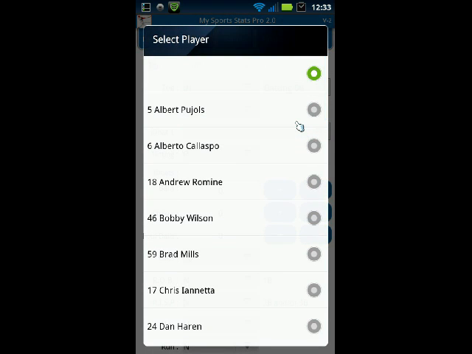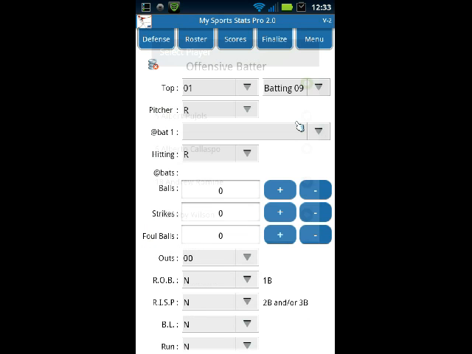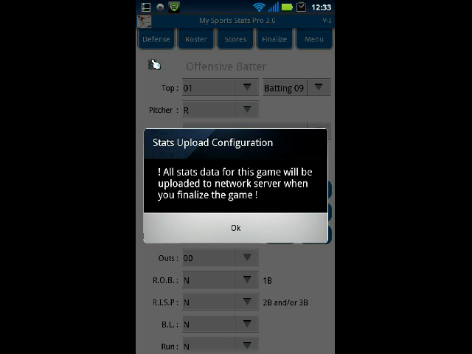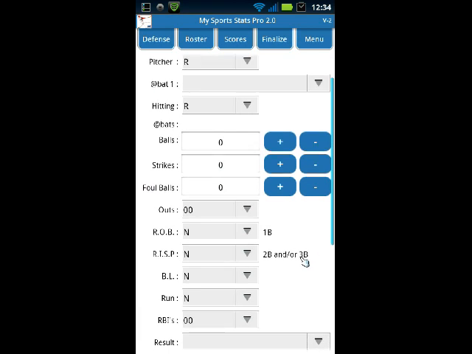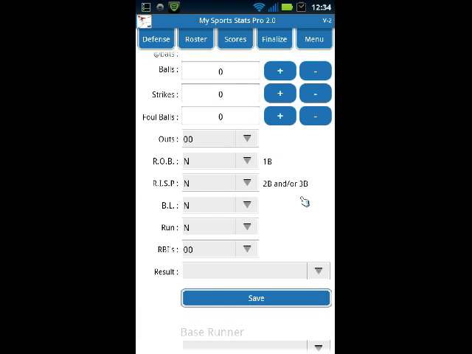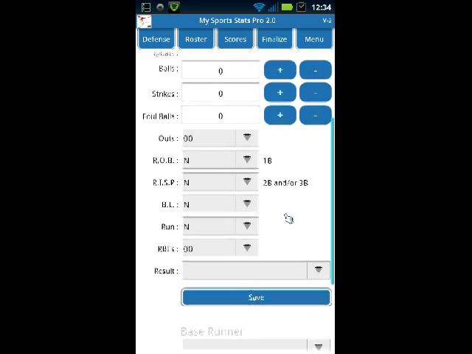I've already got a video up there on how to score the game, so I'm just going to go through some brief stuff. If you see this up in the corner, that little red X, it just gives you a reminder of what the stats upload configuration is. The red X means all the stats data for this game will be uploaded to the network server when you finalize your game. Scroll down here. You select the result.